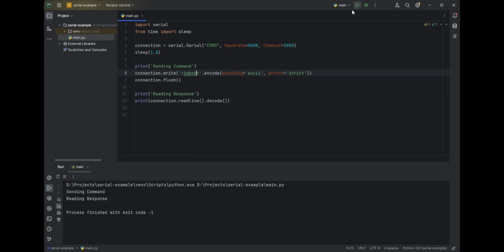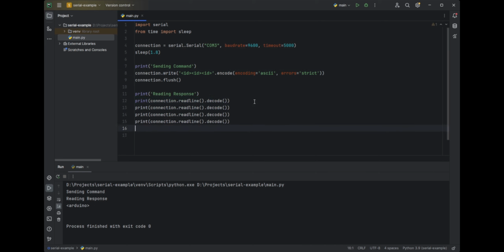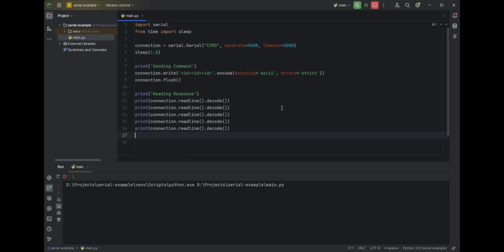If we stop that, let's change it and send multiple ID commands. We should expect to see 3 responses, but I'm only reading 1 line. 1, 2, 3, 4, that's up to 5 responses. It'll sit there waiting for the response. There you go. 1, 2, 3, and it's now waiting for the rest. So it'll just sit there spinning, waiting.